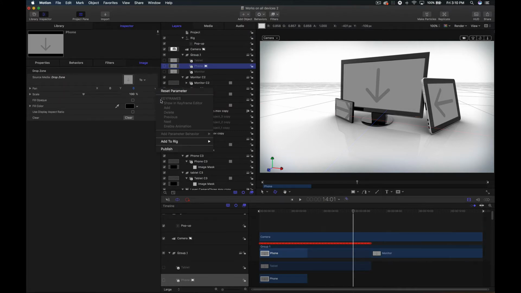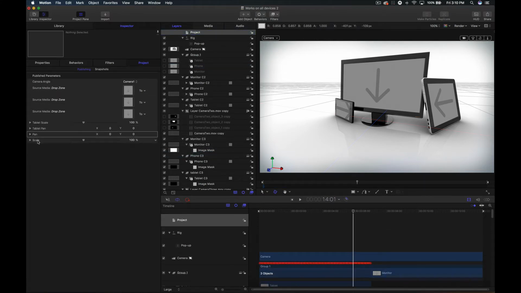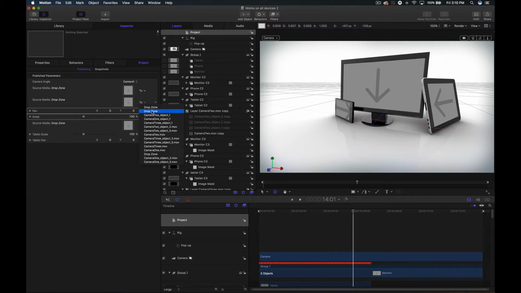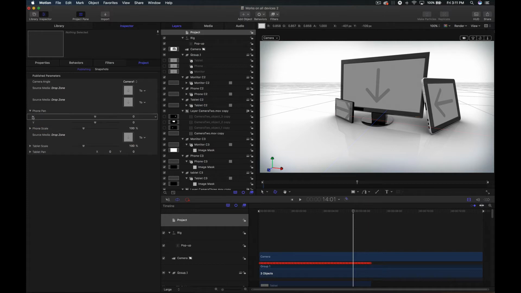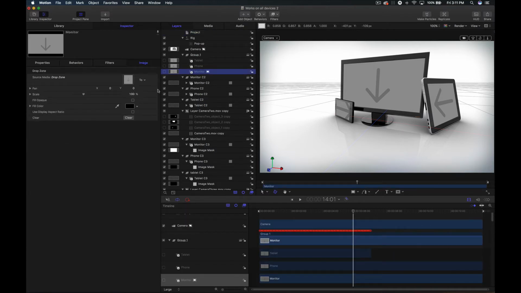Let's go ahead and publish the pan and the scale of that one as well. We'll go to project, move that one up here. Maybe it's this first one. Let's check it out. And it is, so we can say phone pan, phone scale, and of course we'll want that in the right order, and the same goes for monitor.